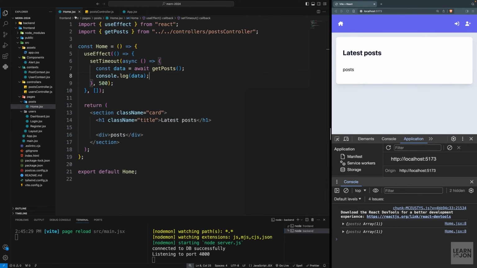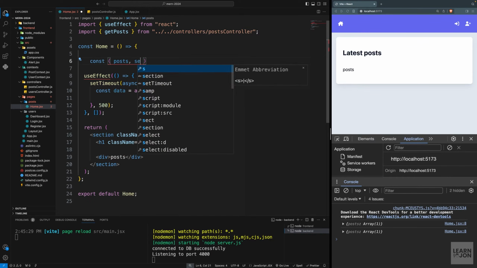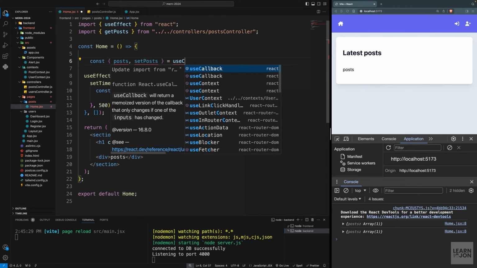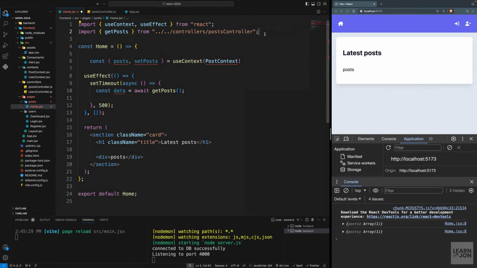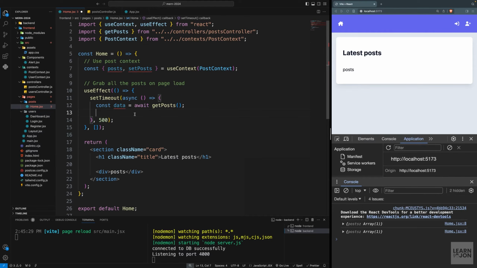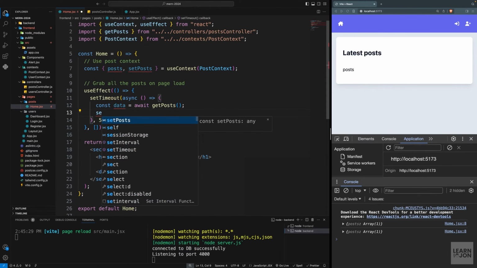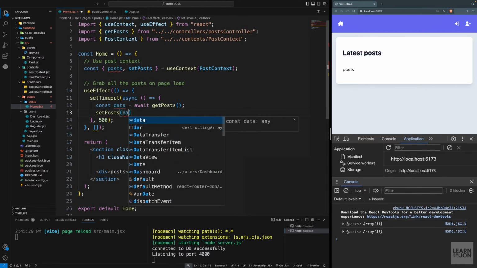And in our home component, instead of saying console.log data, we want to update that posts array. So let's grab it using the useContext hook. We want to grab posts and setPosts, set it to useContext, then pass that PostContext in here. I can see VS Code doesn't want to recognize that, so let's import it manually. Import PostContext from, we need to go out 2 steps to the context folder and PostContext. So right after we get the posts, we want to update the posts state. So using this setPosts function, we want to set it to data.posts.